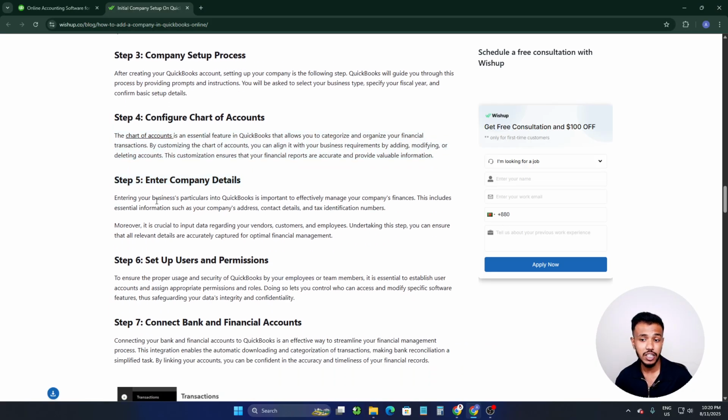Now step 5 is enter your company details. Entering your business particulars into QuickBooks is important to effectively manage your company's finances. This includes essential information such as your company's address, contact details, and tax identification numbers.